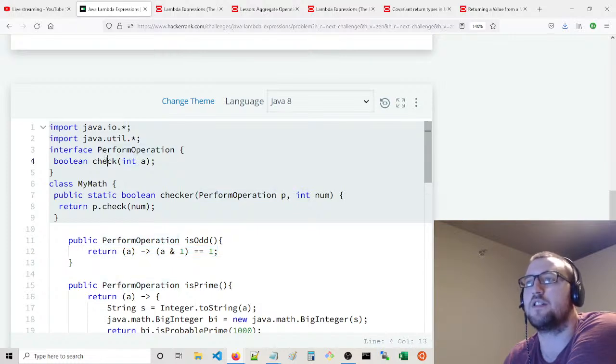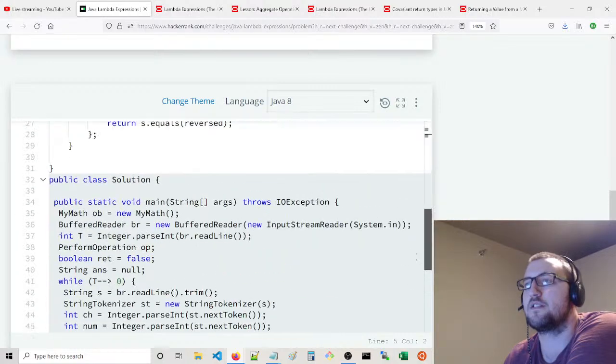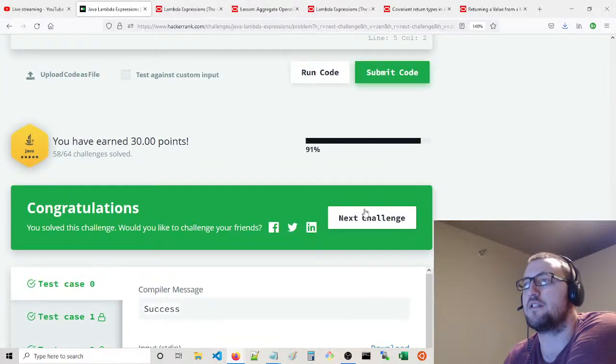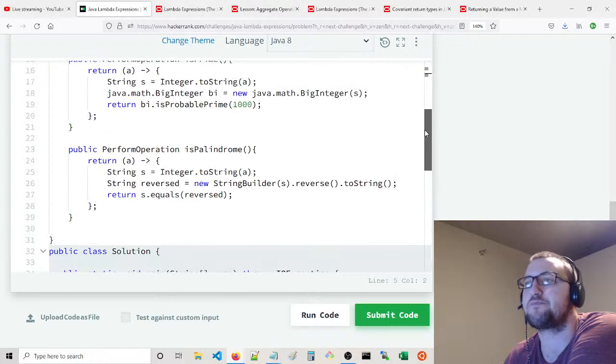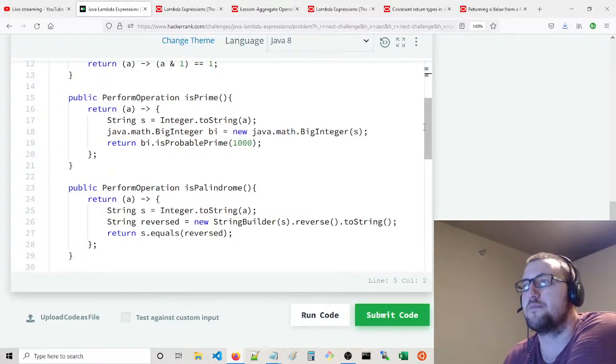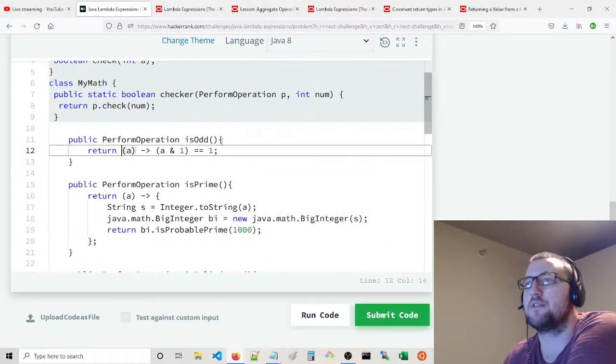And you can use generics too if you wanted to. So that's interesting. Okay, neat. I like that a lot. Yeah, I think that was what I was supposed to do for this problem. Return, perform operation, return a lambda effectively.